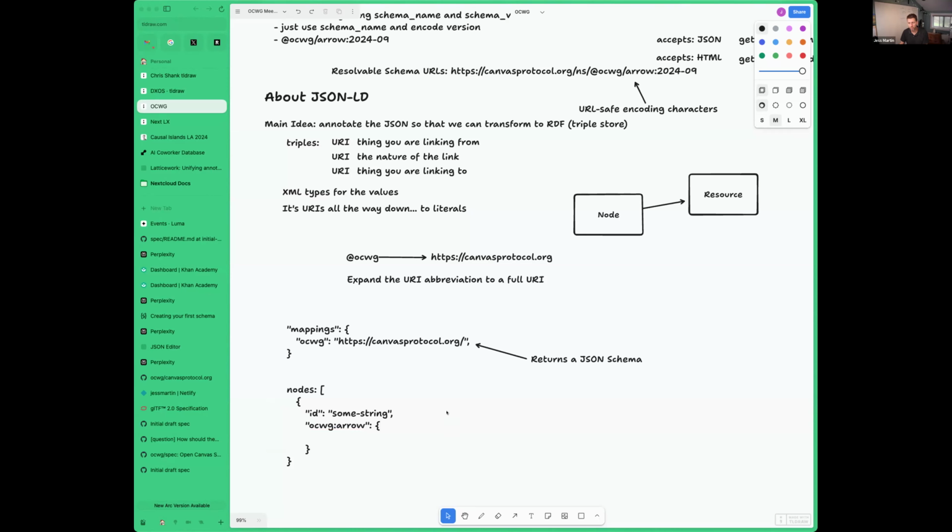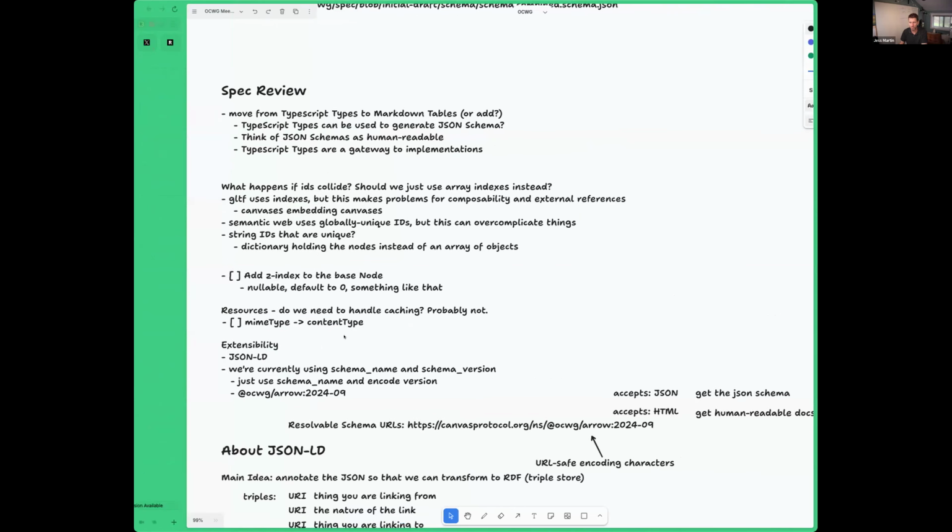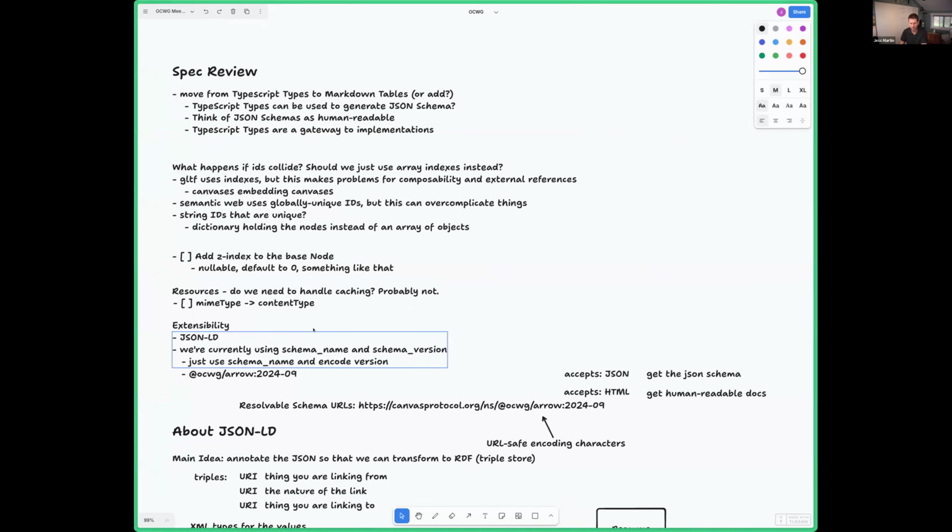Because what I've been thinking, I haven't written an implementation yet, but I'm planning on writing one soon.